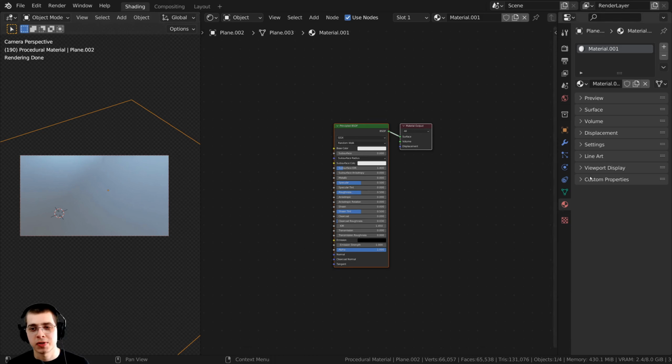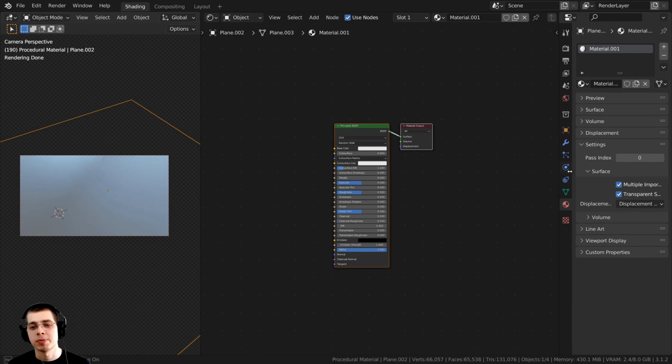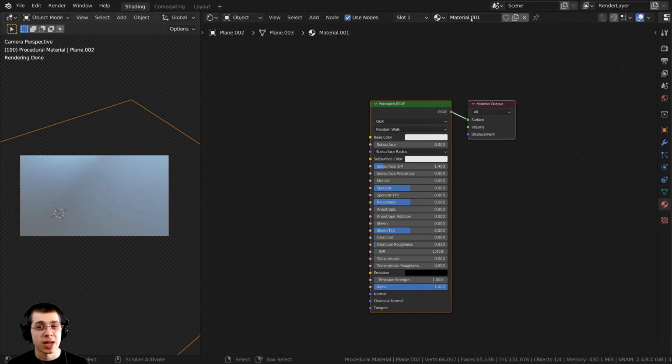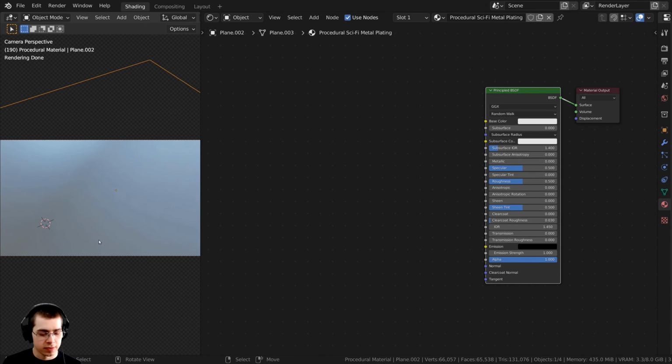All right, so we've already added a new material to this plane. And if you go right over here to the material properties under settings, we already set the displacement to displacement and bump so it can actually use the displacement. So I'm just going to make this much smaller, and then let's rename this material. I'm going to rename this material to Procedural Sci-Fi Metal Plating. And also here in the 3D view, I'm in the camera's perspective, and I also went into the rendered view by holding down the Z button and moving my mouse up into the rendered view.